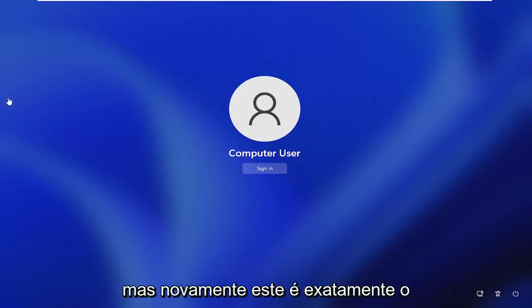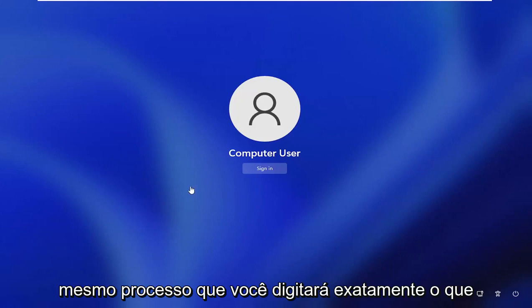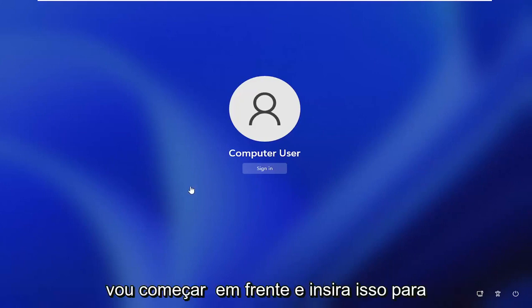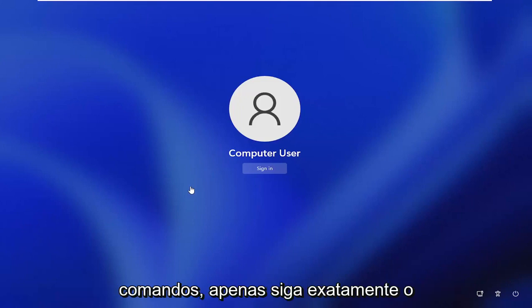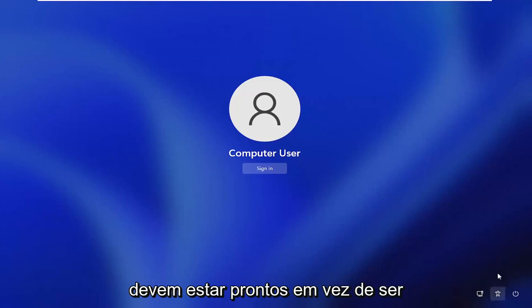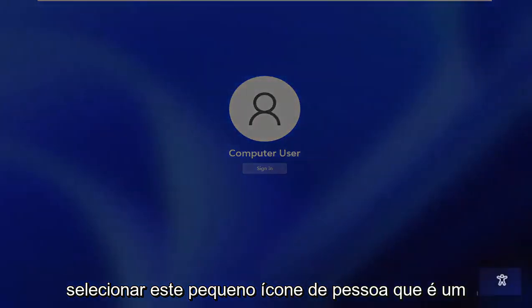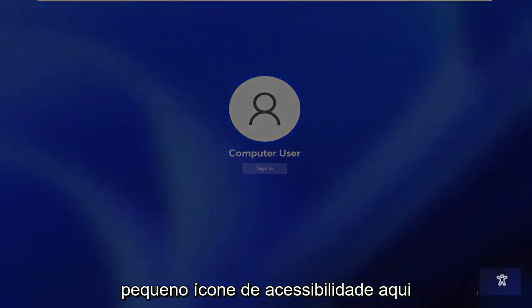But again, it's the exact same process. You'll type in exactly what I'm going to show on the screen. And I'm just going to go ahead and insert that to finish off the video here. Again, it's the same commands, just follow along with exactly what I show on the screen, and you guys should be good to go. And instead of it being a circle icon like the video is going to show on Windows 10, you're going to select this little person icon. That's a little accessibility icon down here.